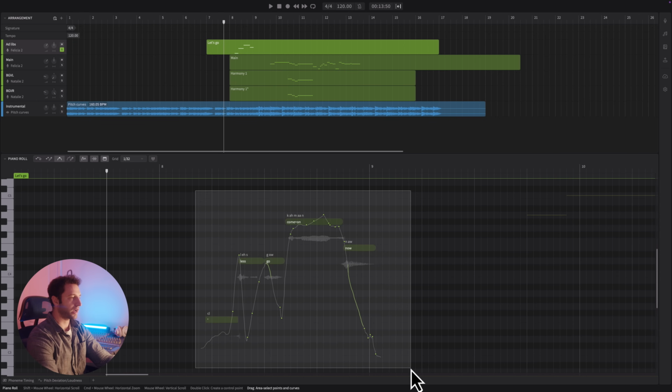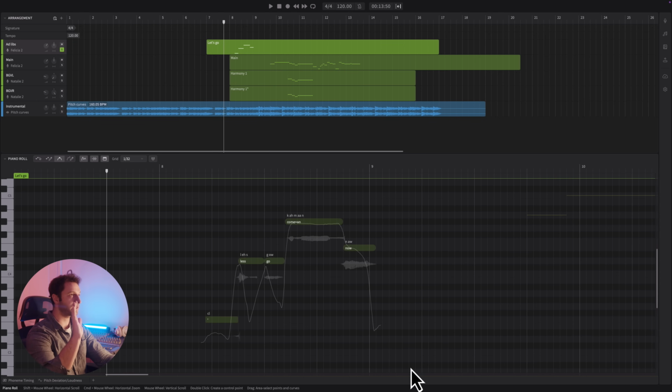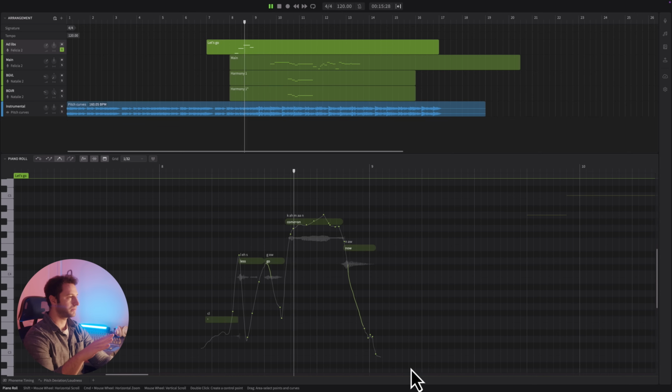So I can drag my cursor and delete everything that I've done, and I'm going to play it for you one more time. Let's go, come on now. So that was without the pitch curve edits, and now I'm going to undo that and put back my pitch curve edits. Let's go, come on now.